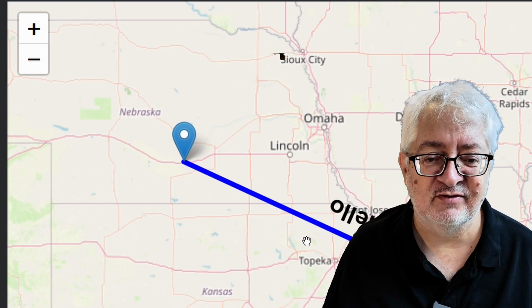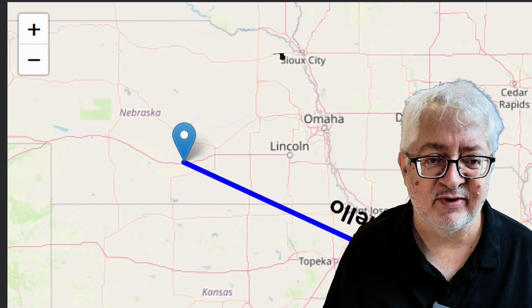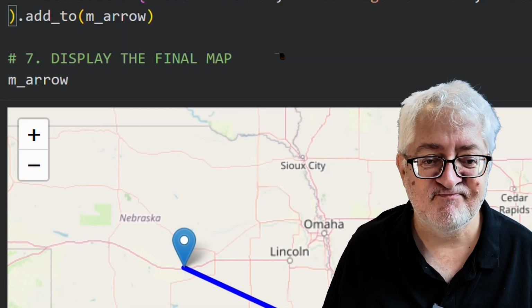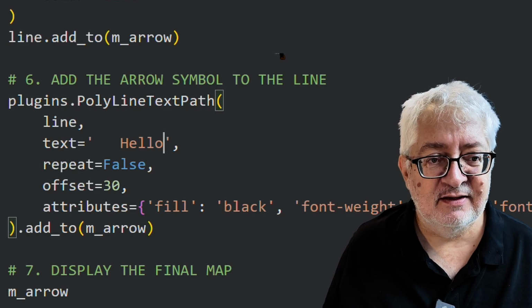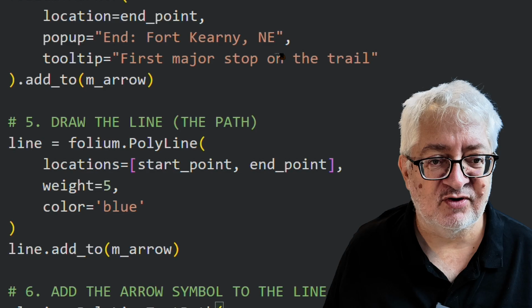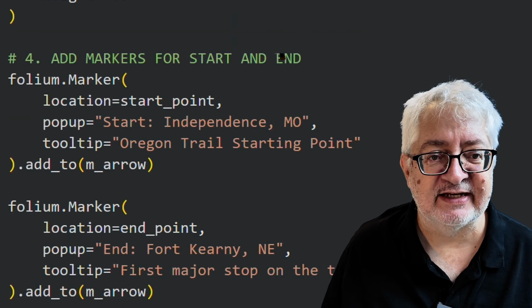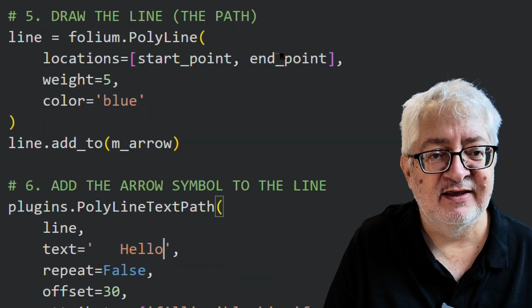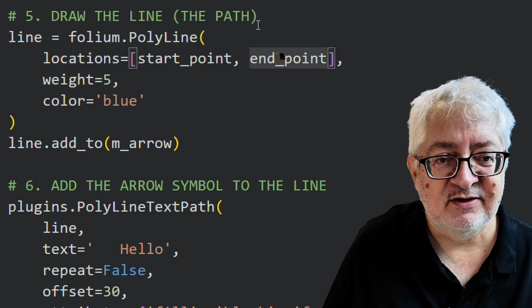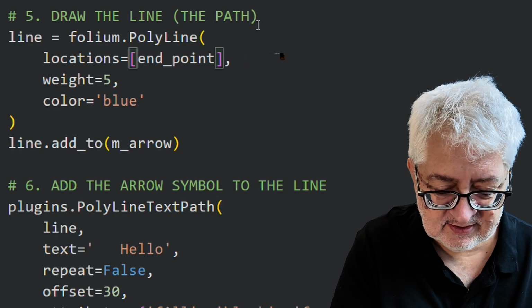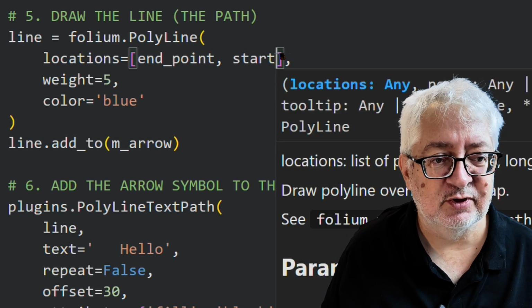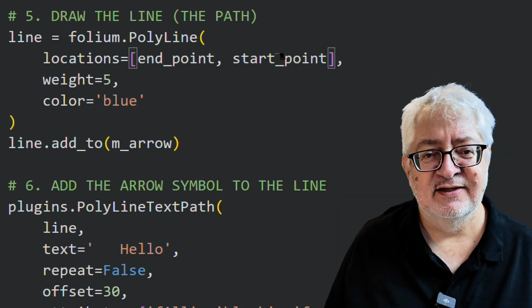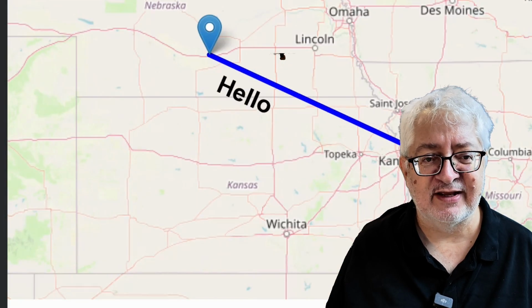So one way to solve it is to print the line the other way, to print the arrow the other way. I could say, where is my line? Draw the line. Start point, end point. I could say end point, comma, start point. This would work, and now I get my thing printed correctly.